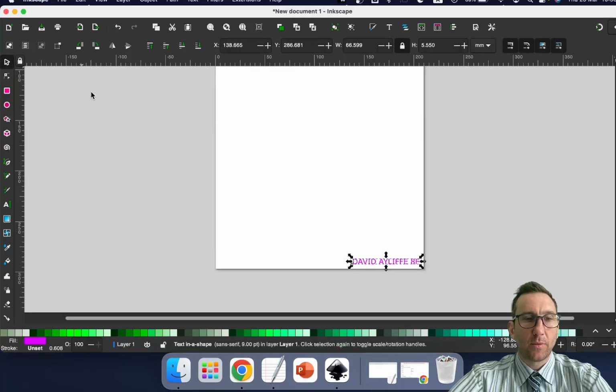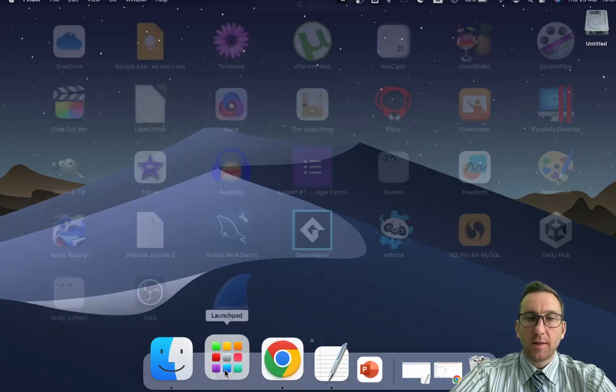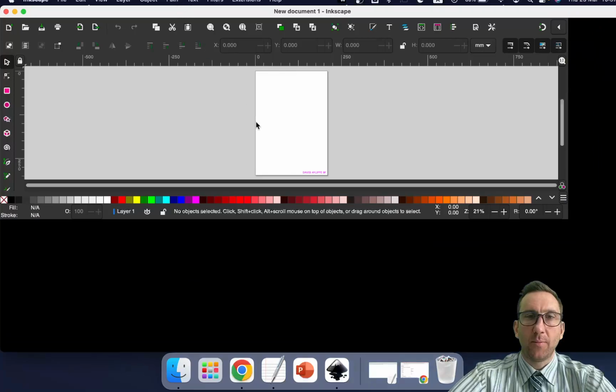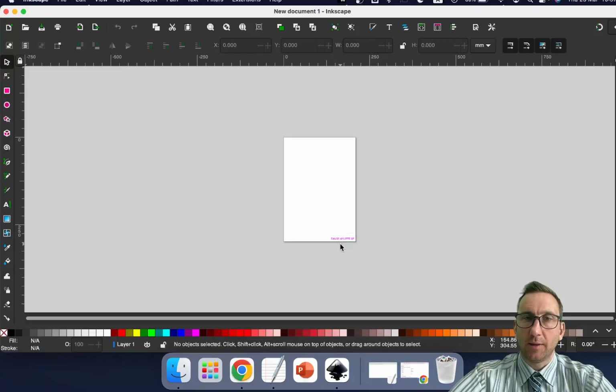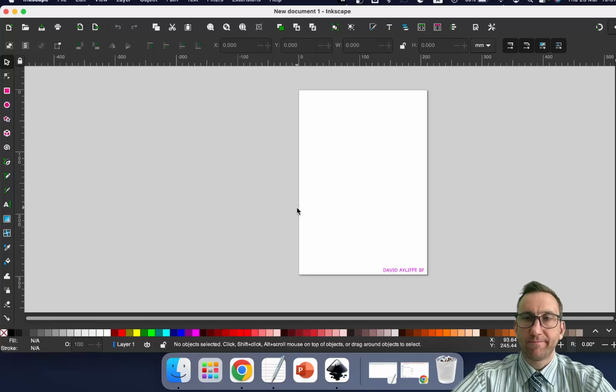Save that. And what that does, close that without saving, the next time we fire up Inkscape, the next time we have a new document, there we go. It's there automatically. Okay? And that will be very useful for us in the future. Very good.